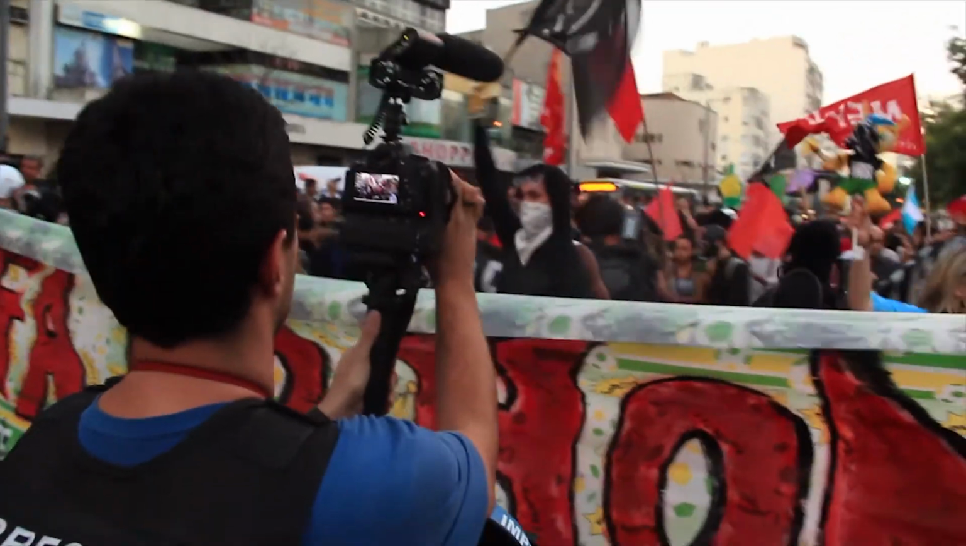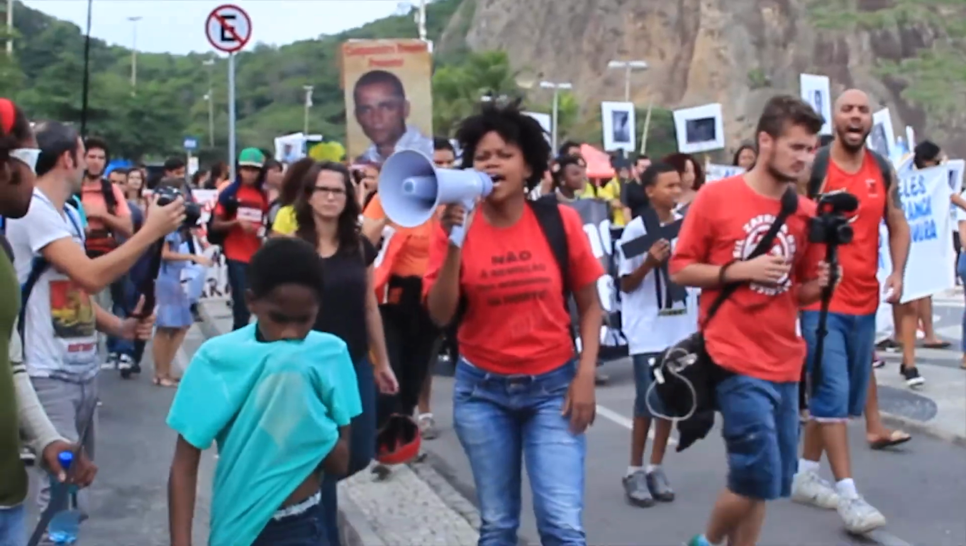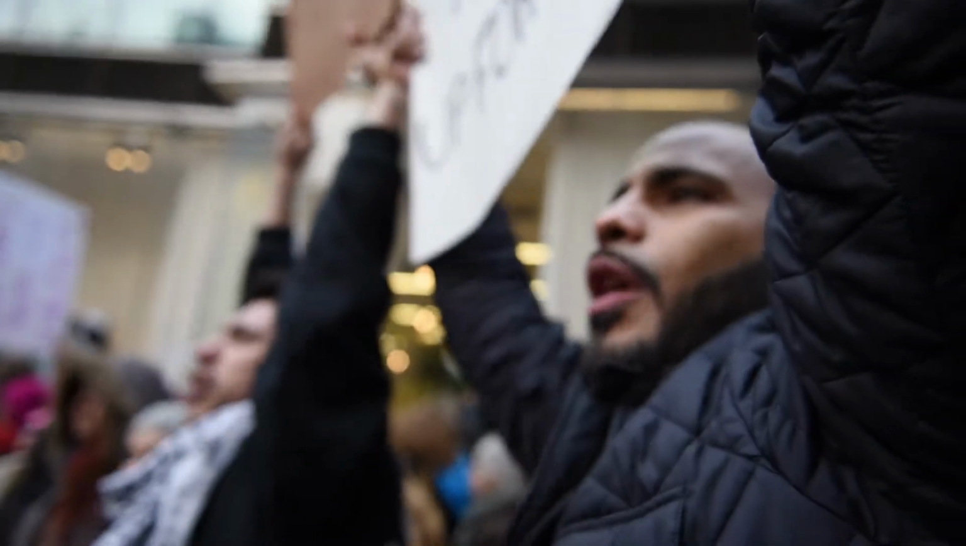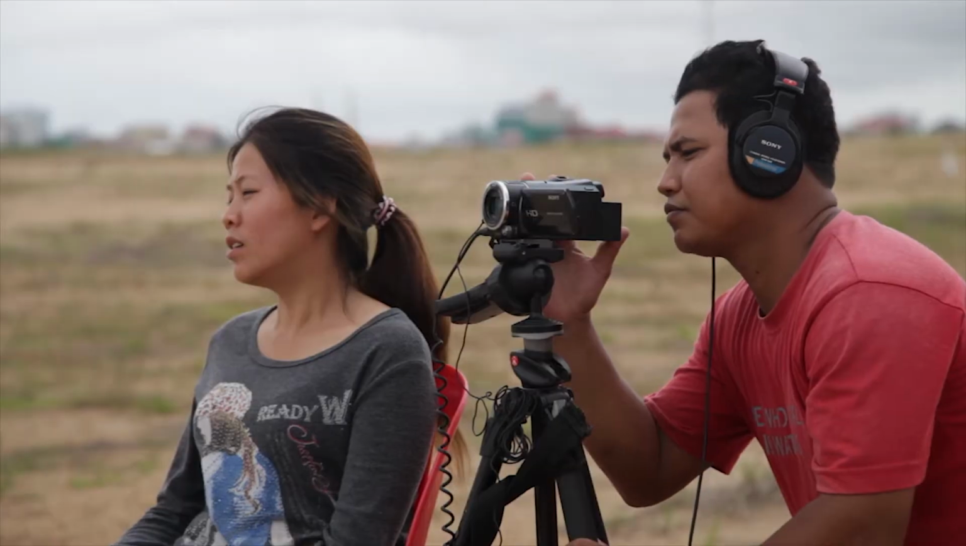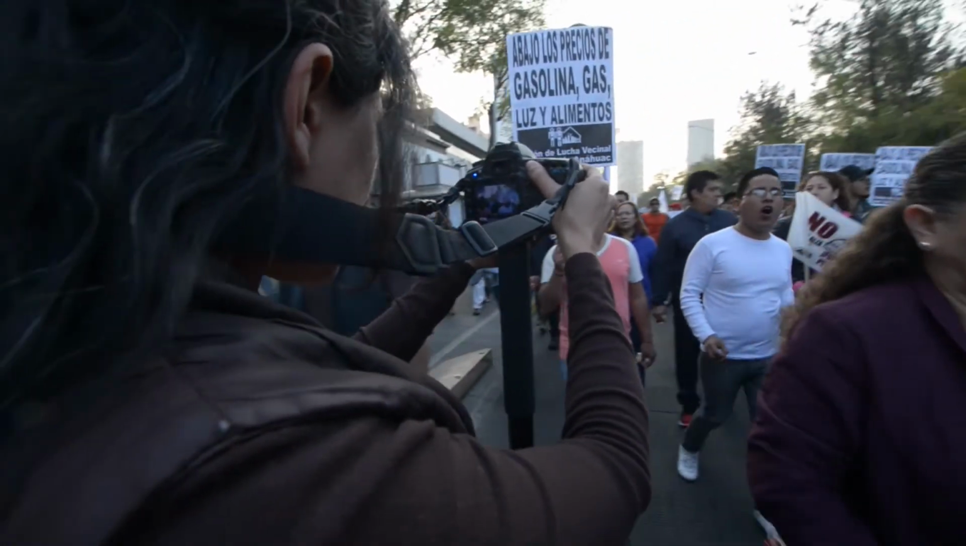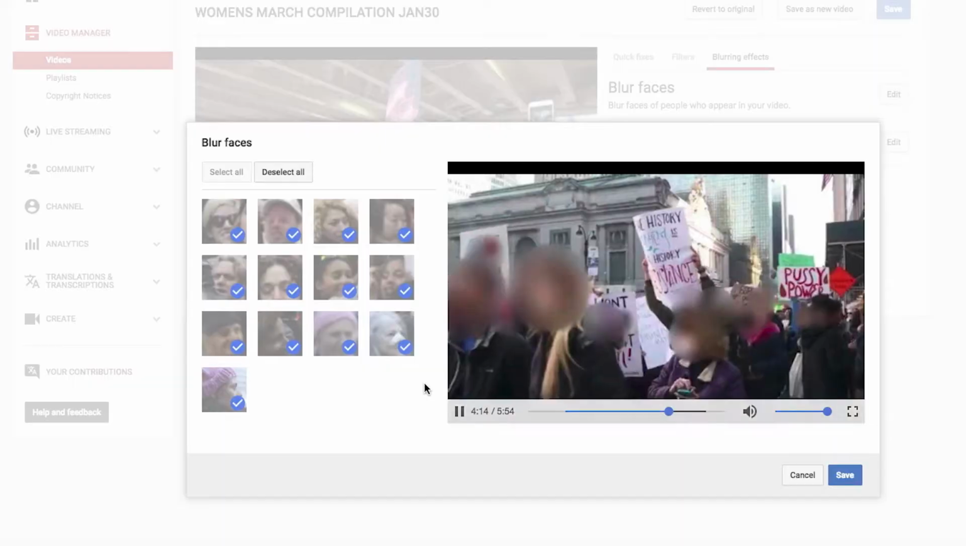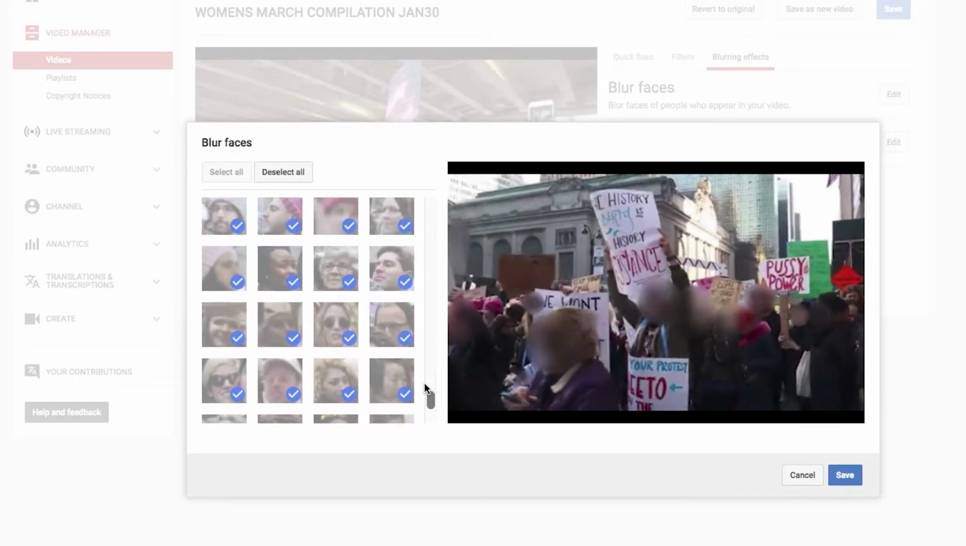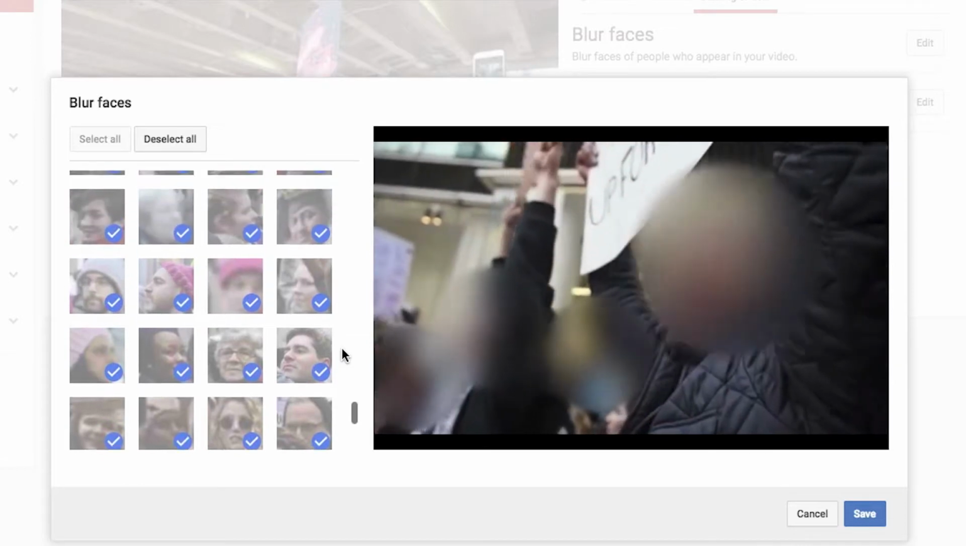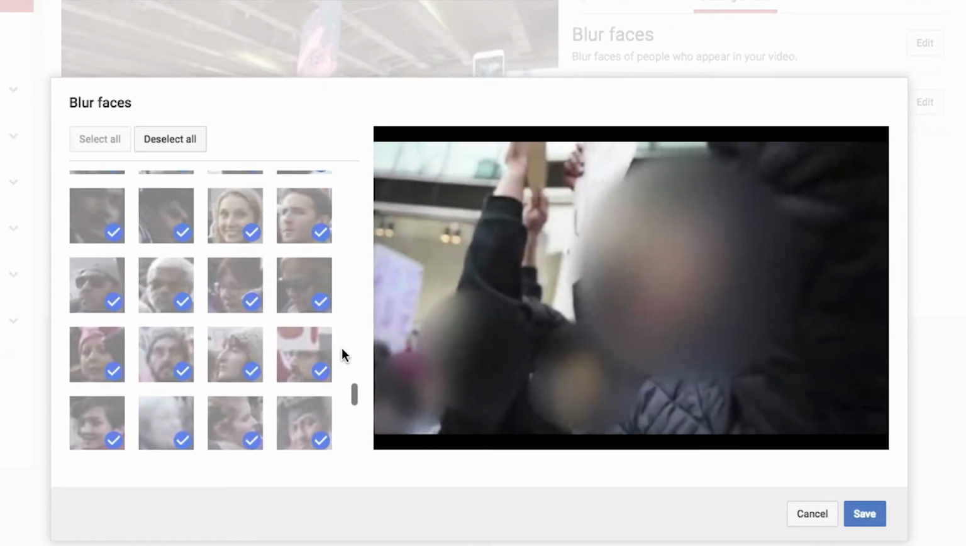When you're filming for human rights, it's important to think about the privacy of everyone you capture in your video before sharing online. People could be at risk for speaking out or even just being a witness to human rights violations. Your first priority must be to do no harm. Fortunately, tools like YouTube's Blur Faces function make it possible for anyone to protect identities. In this short video, we'll learn how.